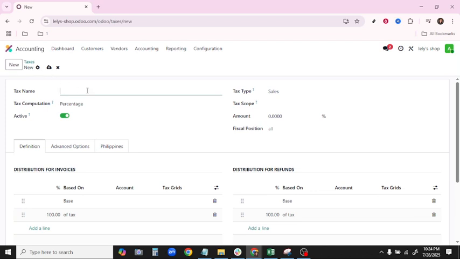In the interface that appears, you'll first want to type in the tax's name. Make it descriptive enough so that it's easily identifiable later on. Naming your tax clearly helps avoid any confusion and keeps your workflows seamless.